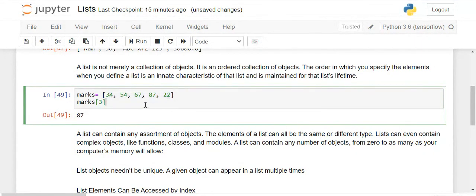But there is a data type which does not follow the same order; it is an unordered collection of objects. That we'll see very soon. But a list is an ordered collection of objects. So this point is clear. In the same order, I'm going to get the value.